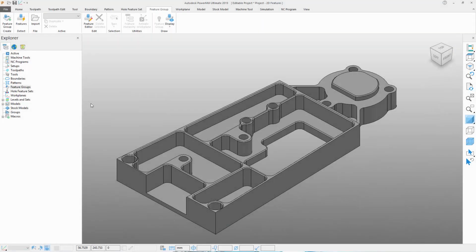Autodesk PowerMill 2019 includes a number of improvements to enhance the creation of 2D machining features. These include a new side feature, as well as introducing the ability to create features based on selected surfaces. Let's start by creating a simple feature group on this part.